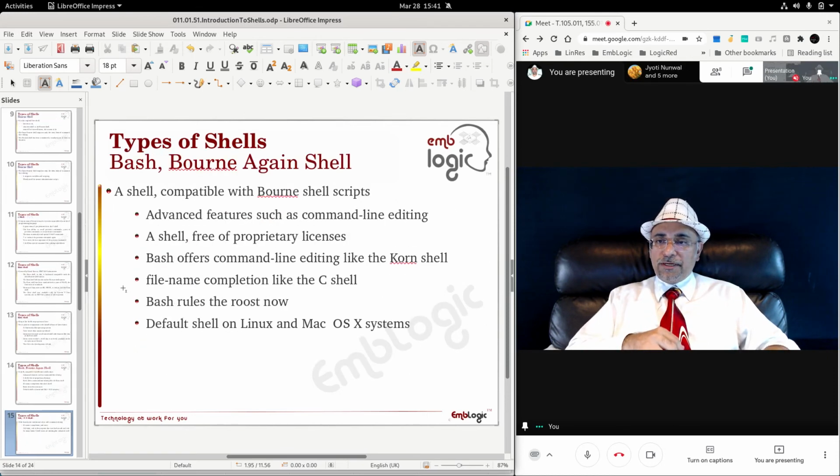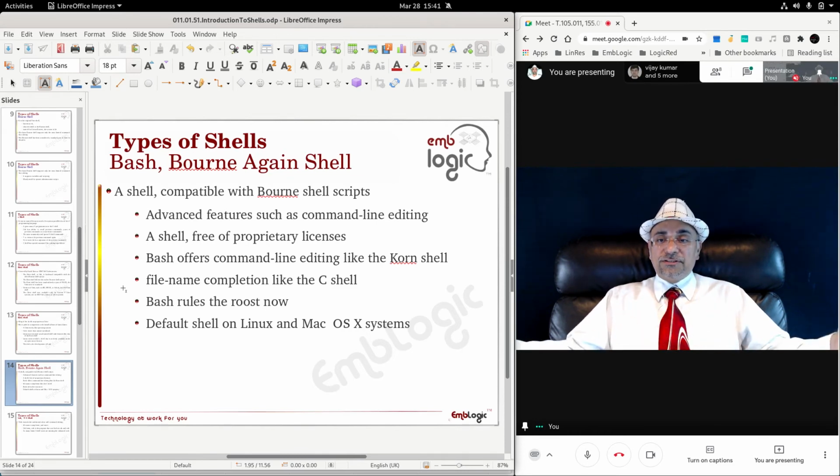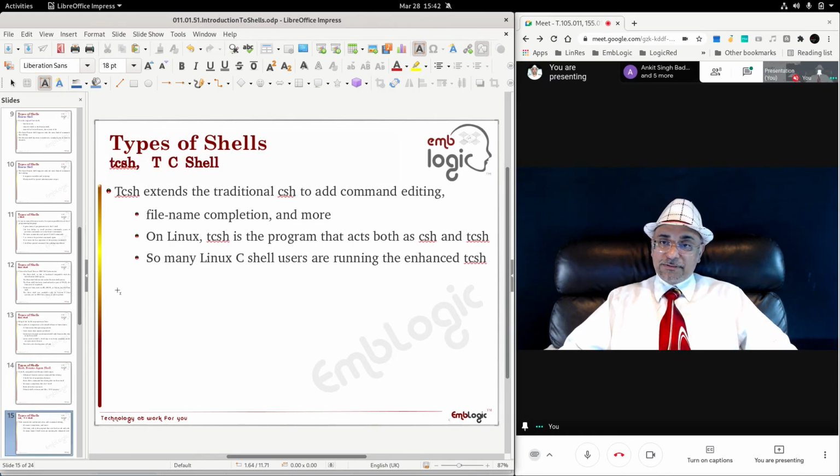All the stories explained here. Bash, a shell compatible with Bourne shell scripts, which had advanced features such as command line editing. A shell free of all the proprietary licenses. It offers command line editing like Korn shell, had the features of Korn shell also, and filename completion like the C shell. It ruled the roost. It is the default shell on the Linux and the Macintosh operating systems.